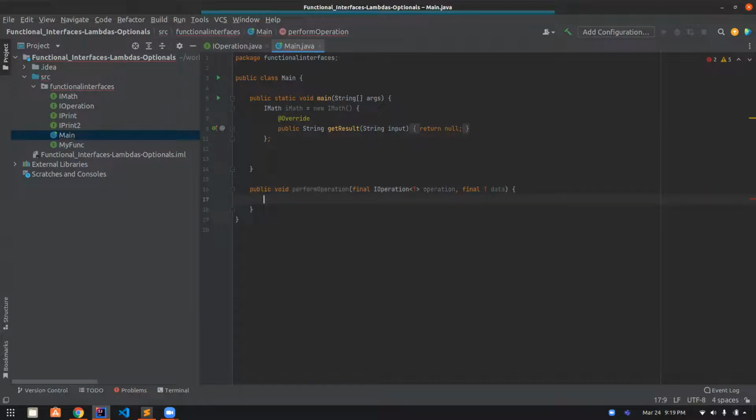Can one of you tell me what's wrong with this? Why is it throwing me an error? Then write T before void. Correct. Because this is a generic method. This is not a generic class here, this is a generic method, so you have to define the type here. Okay. Cool. All right, so let's say this does something. All it does is say operation dot print data, and I'll just pass the data here.